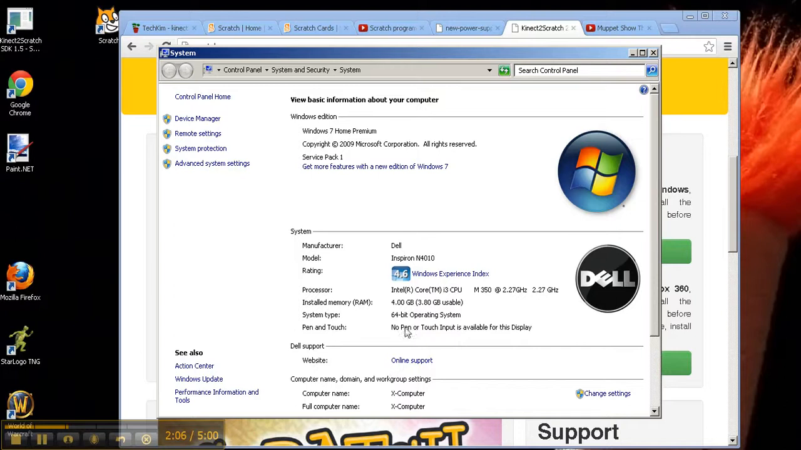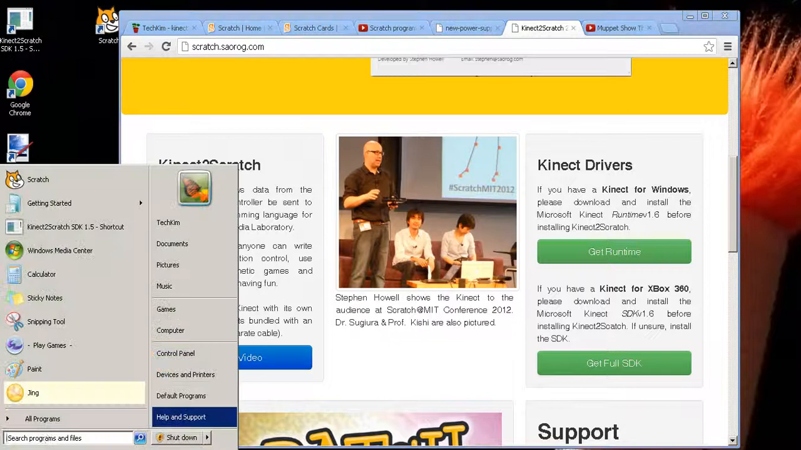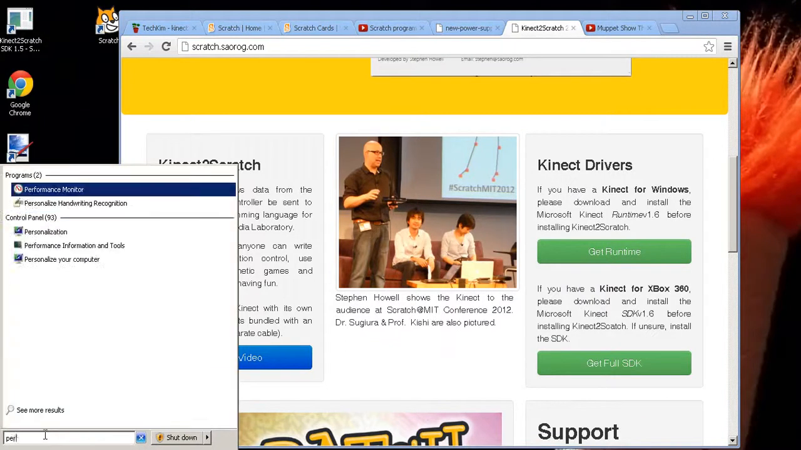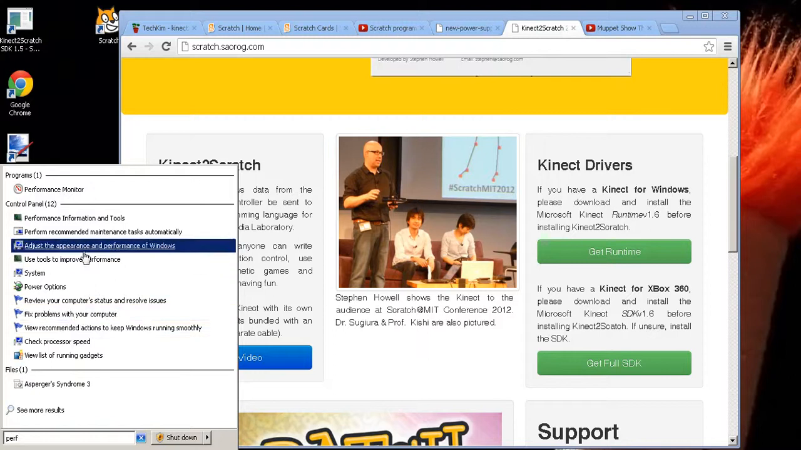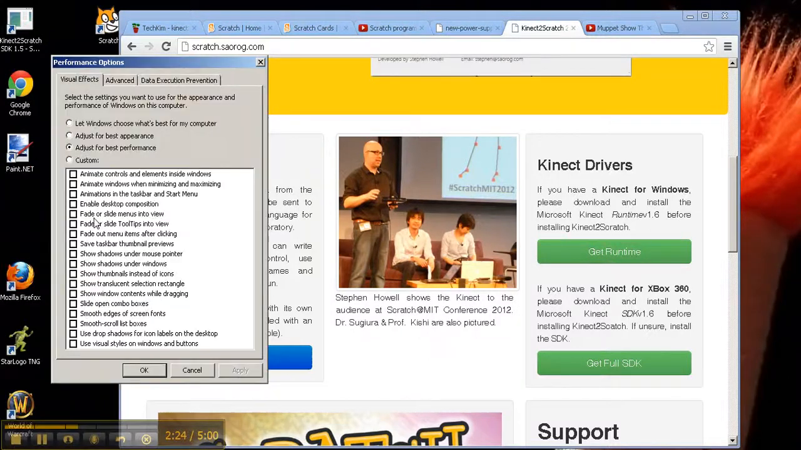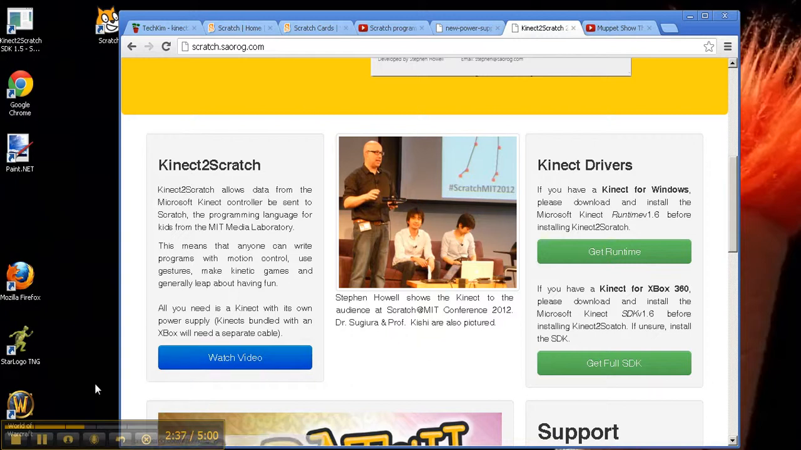I'm using a laptop. It has 4 gig of memory, which I think is probably the minimum, and its processor is not that great. In fact, I was having some performance issues, so what I did is I went here and started typing perf and chose adjust the appearance and performance of Windows. And I said adjust for best performance, which is why it kind of looks like a Windows 98 platform. But you can always come back later and let Windows choose to get it back to a Windows 7 or 8 look. So once you've got that going, you are ready to connect the Scratch up itself.